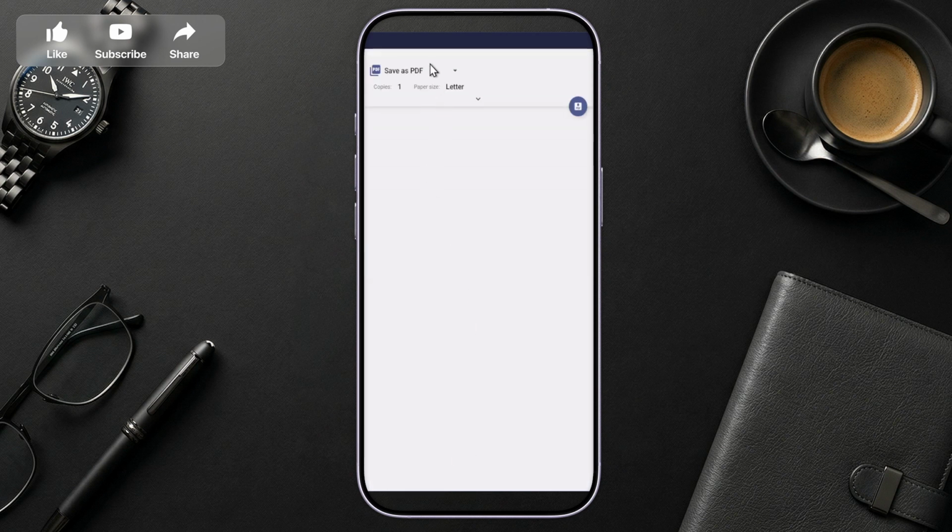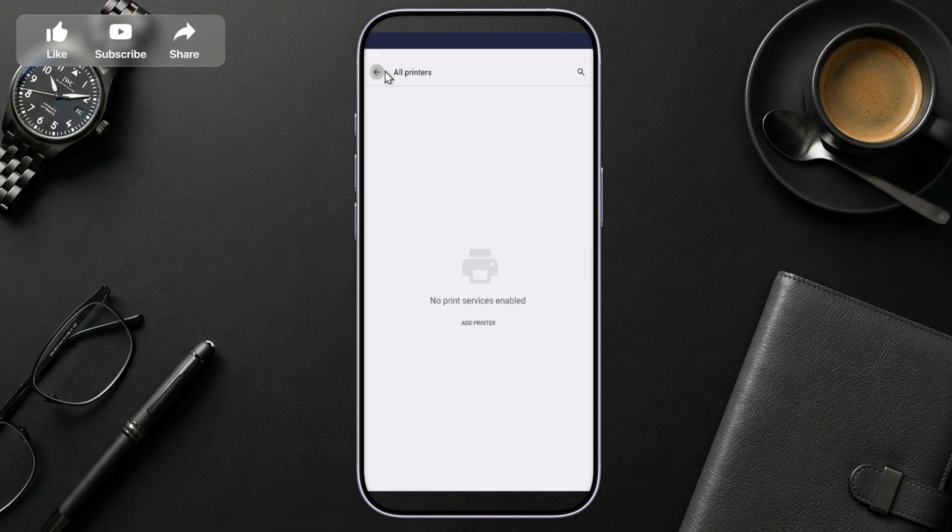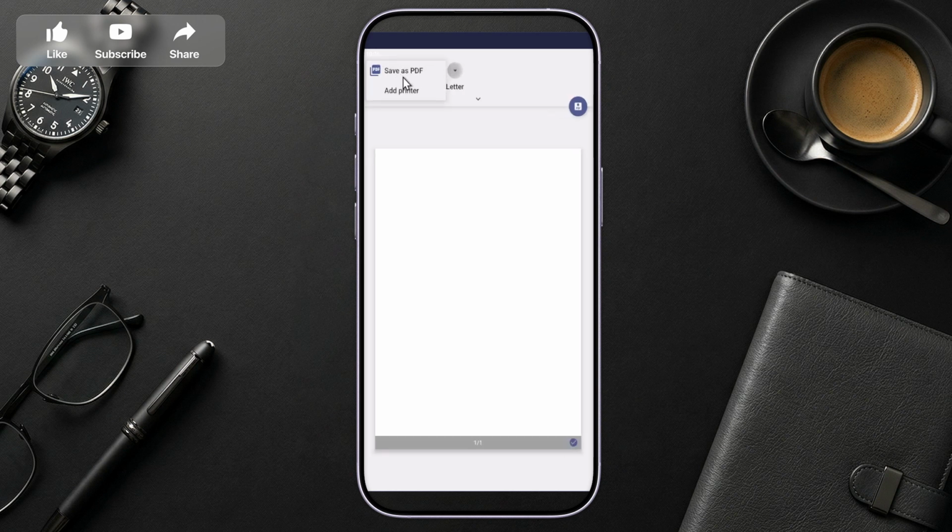Even though we're not actually printing the note, this is the option that lets you create a PDF version of it. Next, choose Save as PDF and save the file to your device. Give it a moment to finish saving so you know the file is ready to use.